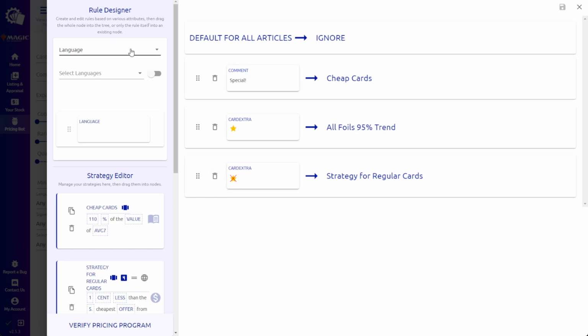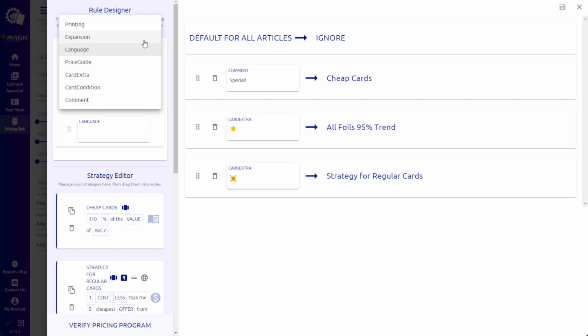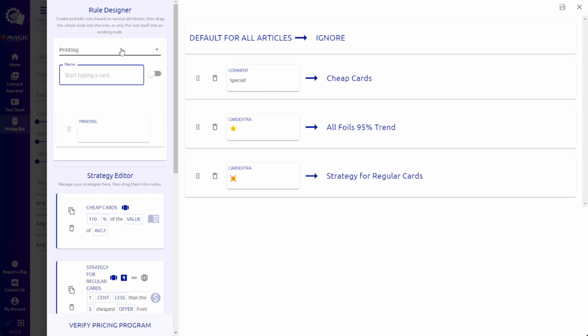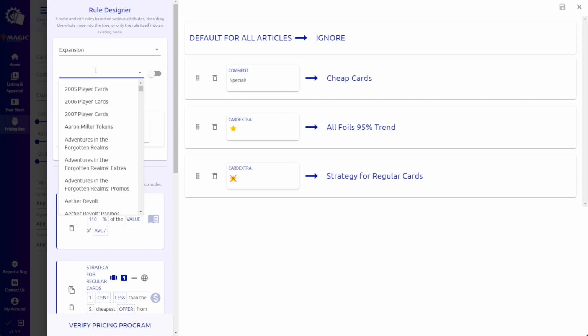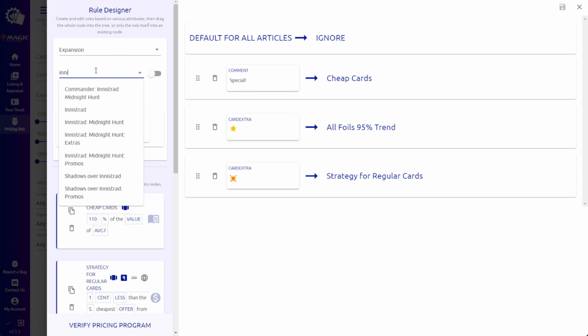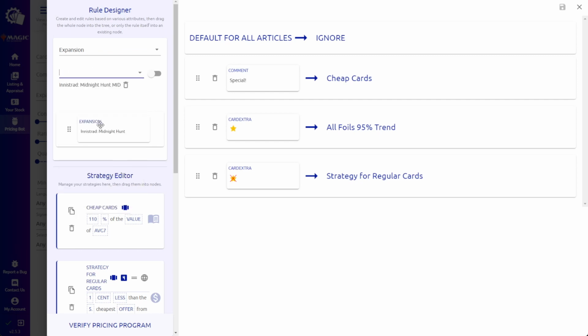Alright, we have built a bunch of rules you can filter by. You can select individual cards with a printing setting. You can select one or multiple expansions with the expansion tab. There is one important thing here. So for example, if we select Innistrad Midnight Hunt, we get a rule that allows us to filter by expansion. We can also negate this rule. So the filter will be not cards from Innistrad Midnight Hunt.